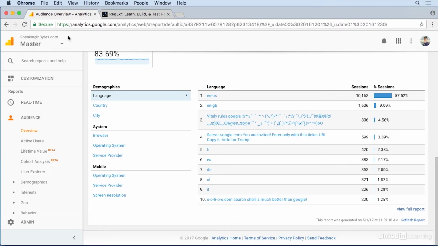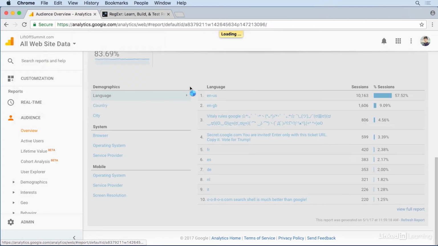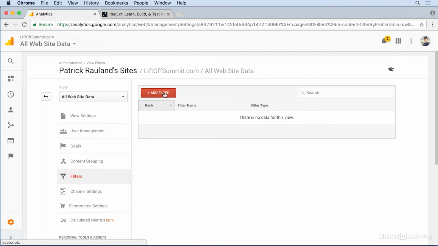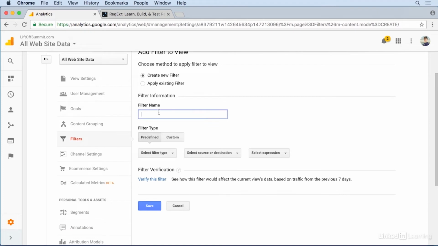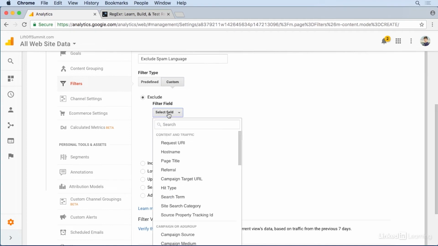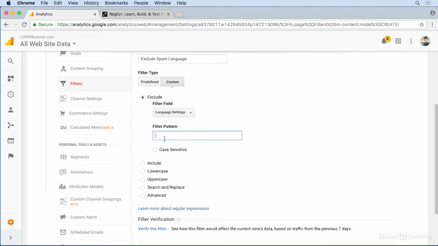Let's go to Admin and then Filters. And I'm going to quickly switch to a new account that doesn't yet have this filter. I'll go to Admin, Filters, and then Add Filter. Create a new filter. I'll call this Exclude Spam Languages. And then click down to Custom. Select the field, Language, and then the filter pattern, which is that \s+.